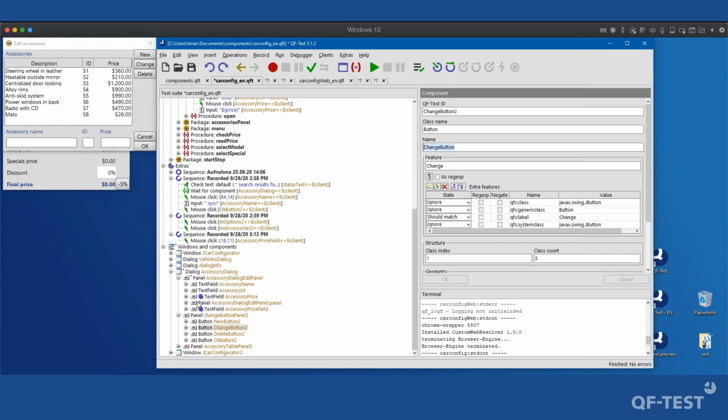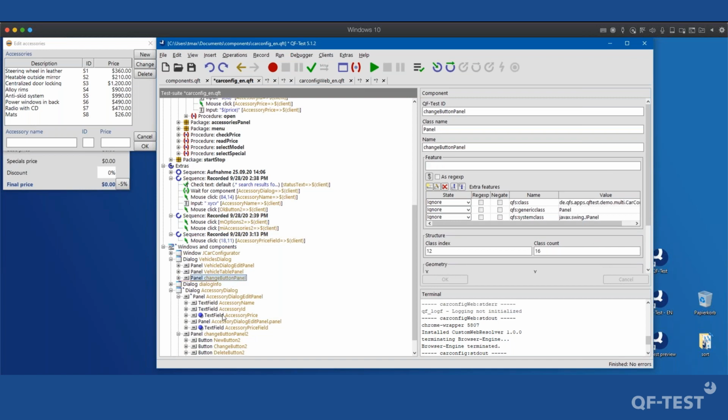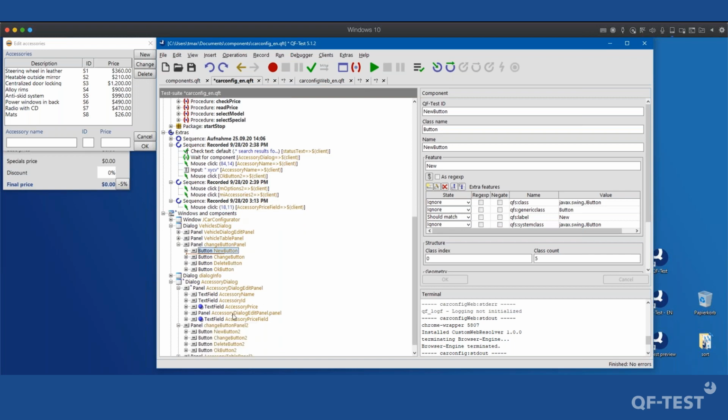But the problem is, if you look in the other dialog, we have here the vehicles dialog. We have here also this change button panel. So basically this is the same as this. And also in here we have a new button, a change button, a delete button. So basically this is a duplication of the same buttons, which makes no sense, because if those change later on, if the name or the label is changing, and since those are rendered by the same mechanism in the application, they're just defined once in the source code somewhere, I need to adapt both of these windows and components branches with the changes, which is then a maintenance hassle.